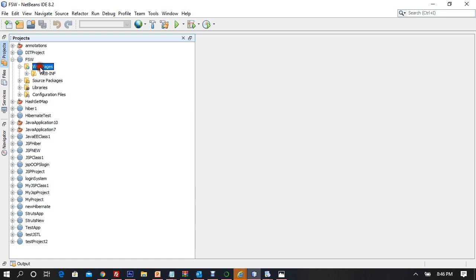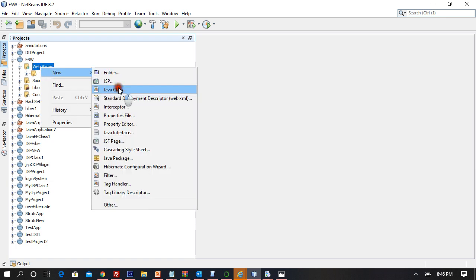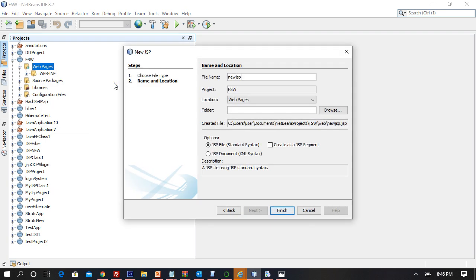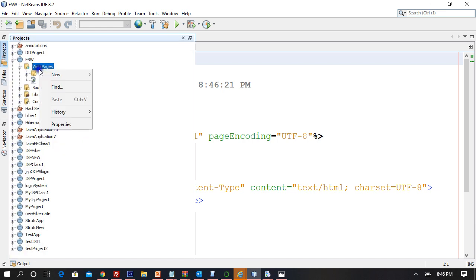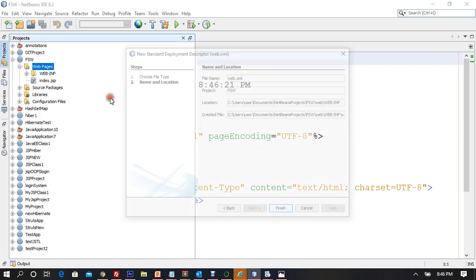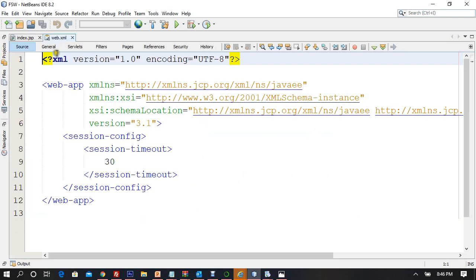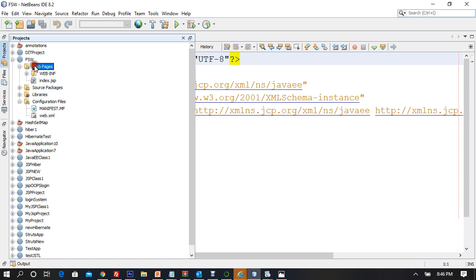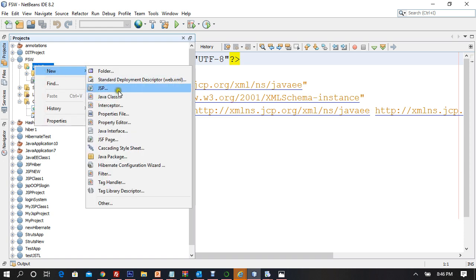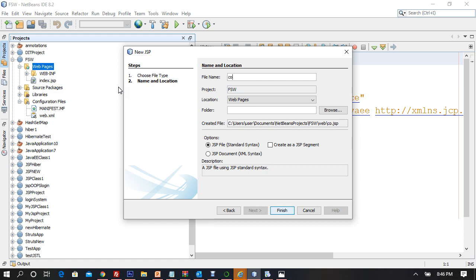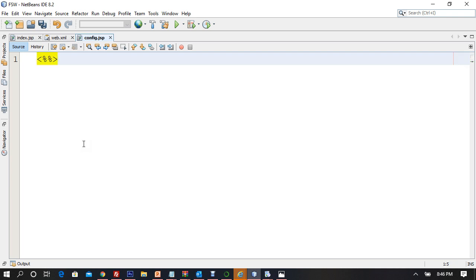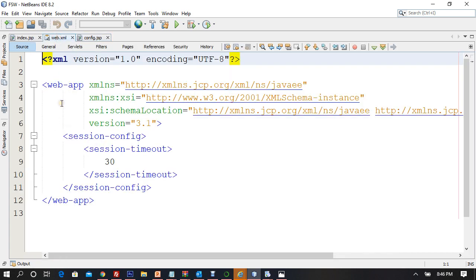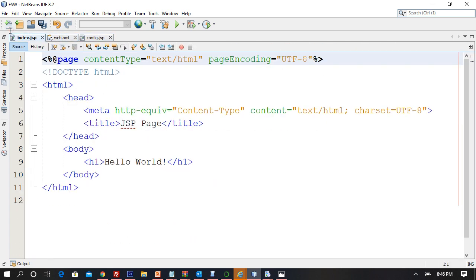First things first, we are going to delete it and create a new home file and call it index. Index is something that is going to be loaded for the first time when you load the application. The second thing required is the standard deployment descriptor. You know that we require the standard deployment descriptor. The third thing is a JSP, which is going to be config. So we are going to make config.jsp today, and inside config.jsp I'm going to open only scriptlets. Web.xml, we haven't done anything yet. Index.jsp is blank, we haven't done anything yet.